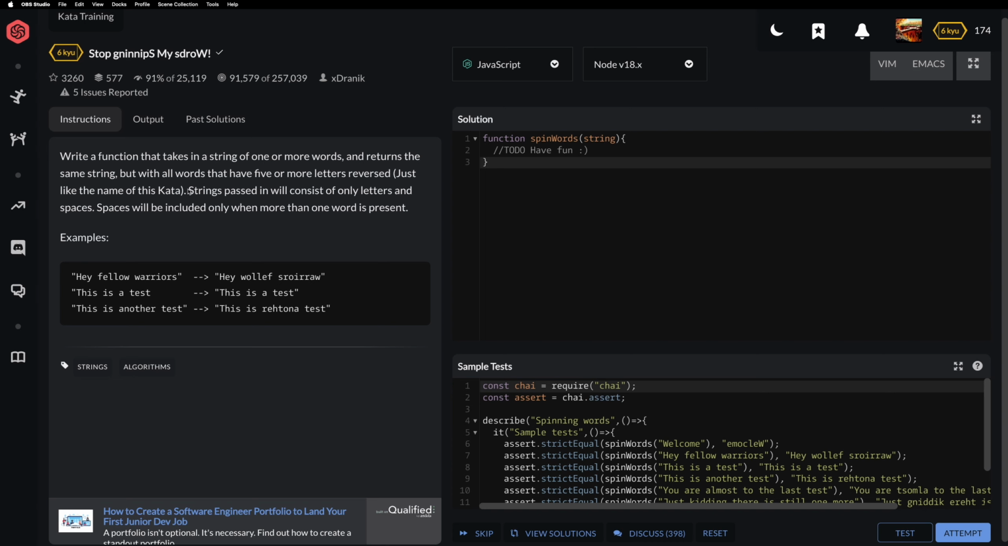The other thing to keep note of is that we will only have letters, and spaces will only be included when more than one word is present. So there'll be no white spaces if we don't have more than one word.